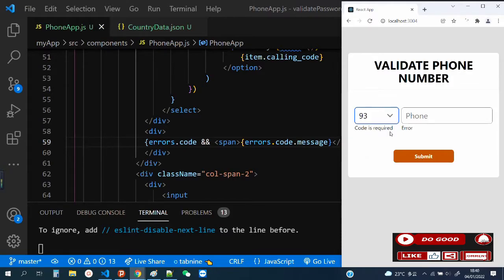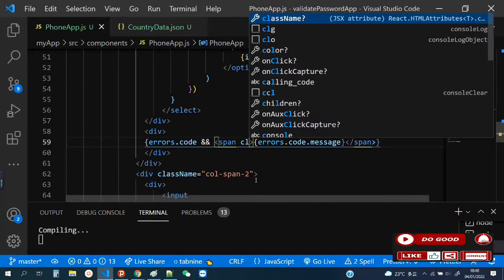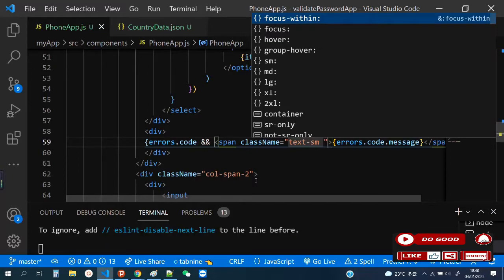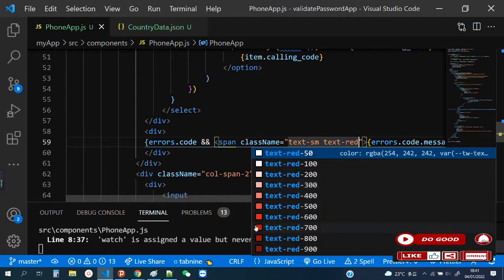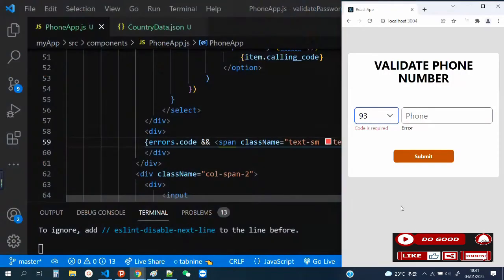Now let's give the code is required some styling. So we go to the span and say class name, text-sm text-red-500. So let's check it out. You can see code is required. Submit, code is required.